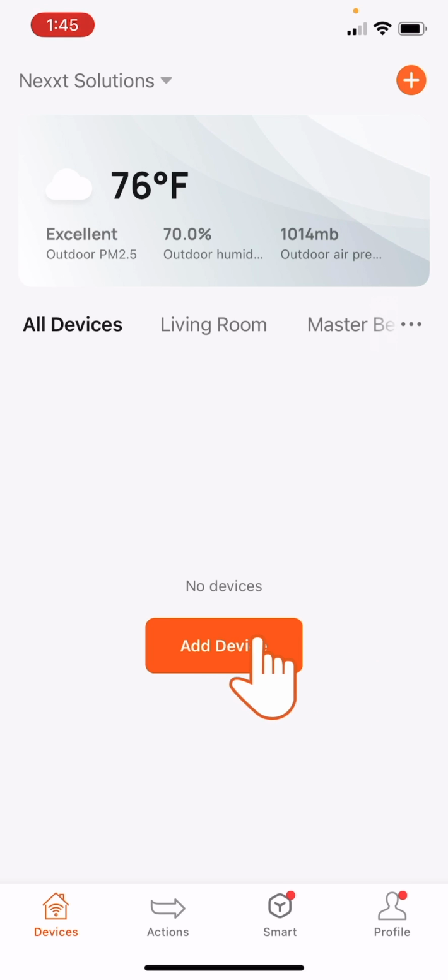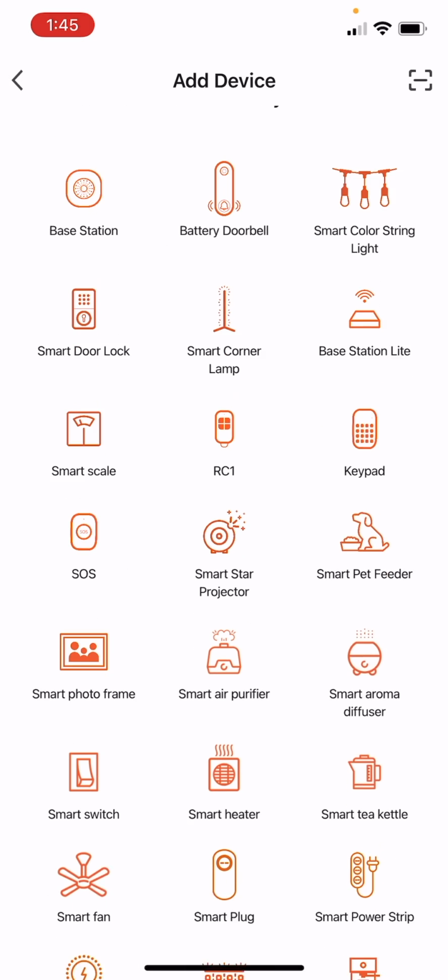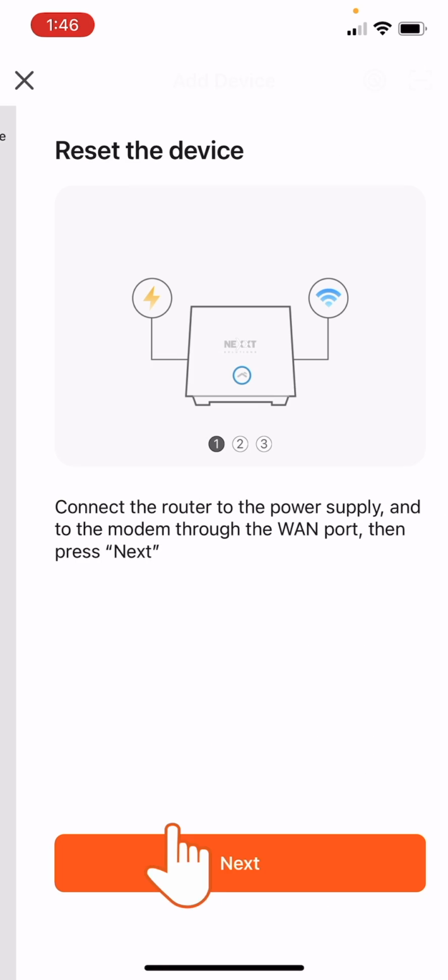compare the NCM-X1800 to the Nexxt Home app. Open the Nexxt Home app. On the All Devices screen, tap Add Device. Scroll down the screen and tap the Smart Router icon.